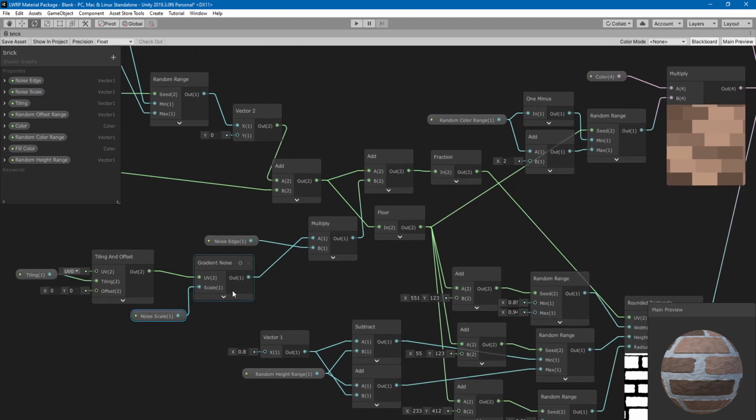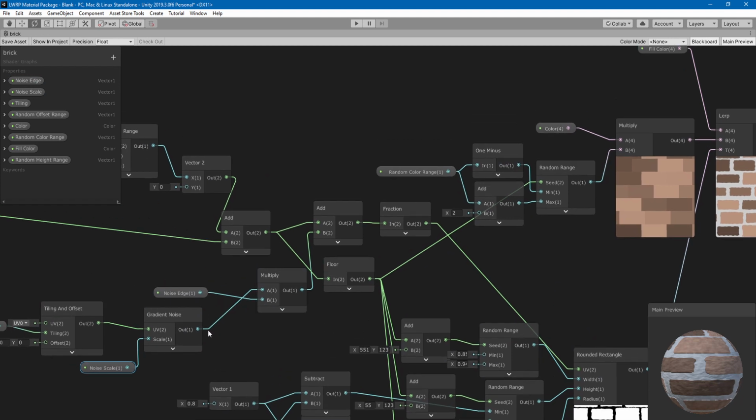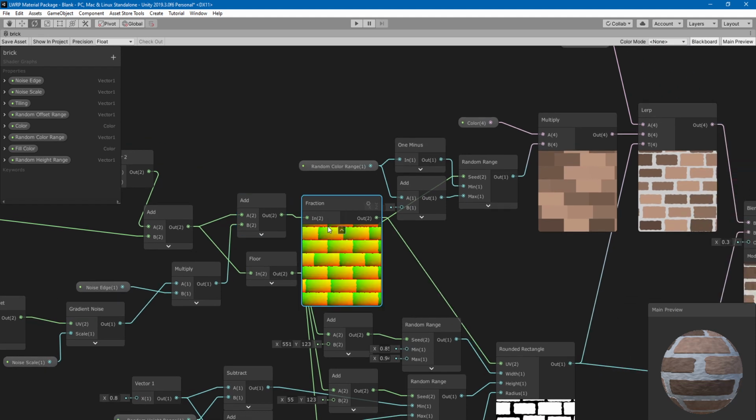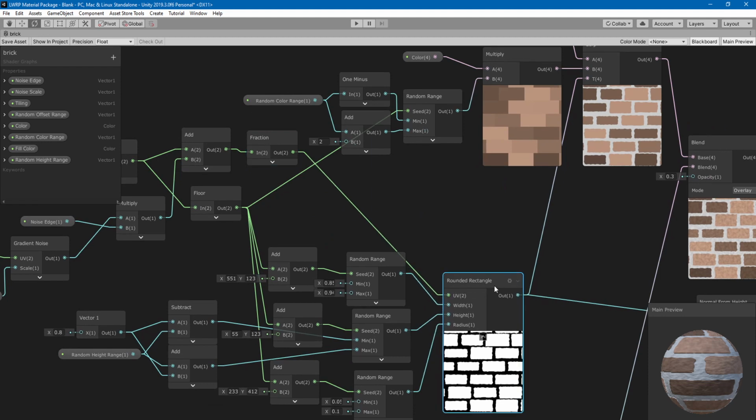And we have the noise scale here, and then we are gonna multiply the output by noise edge, which is how much it will affect our edge of each brick. And then we are going to add that to our original UV, right? And then we do a fraction so that it repeats, and we connect that to the UV of a rounded rectangle node, right?